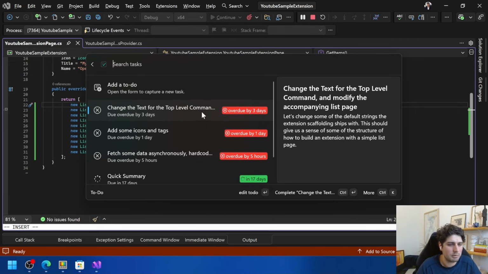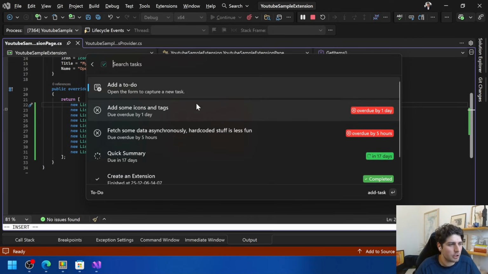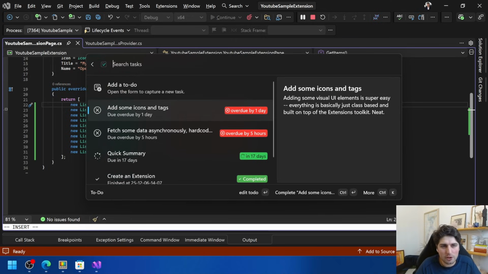We've modified the accompanying list page. Let's mark this as done. Boom, done. All right. Next thing we're going to do is add some icons and tags. So we're going to add some visual UI elements.